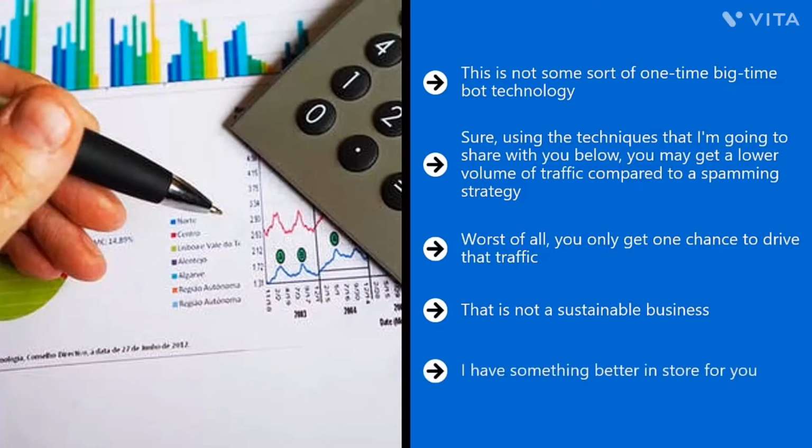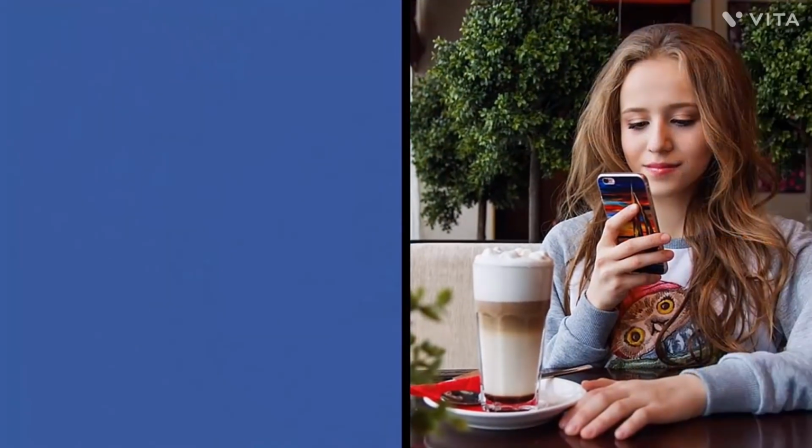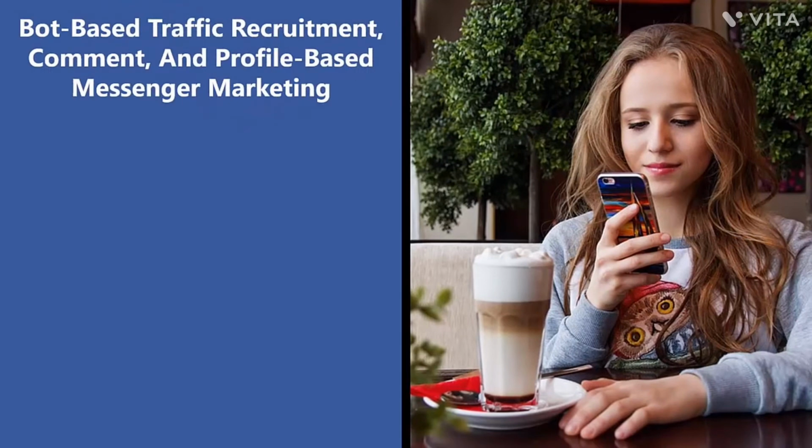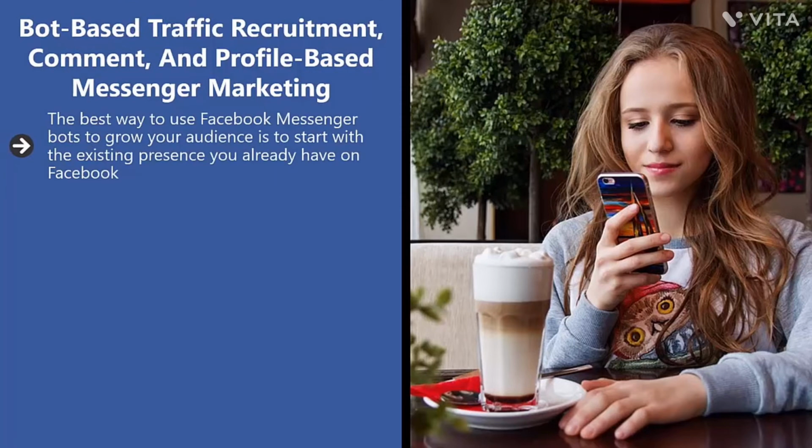I have something better in store for you. Keep watching. Bot-based traffic recruitment, comment, and profile-based Messenger marketing. The best way to use Facebook Messenger bots to grow your audience is to start with the existing presence you already have on Facebook. This means people must come to you.